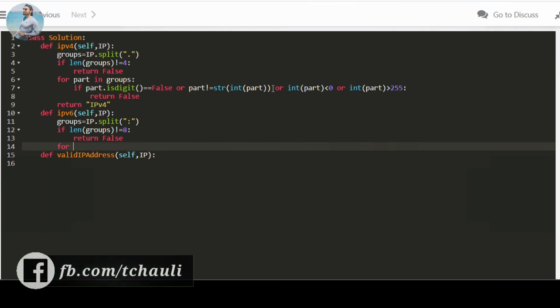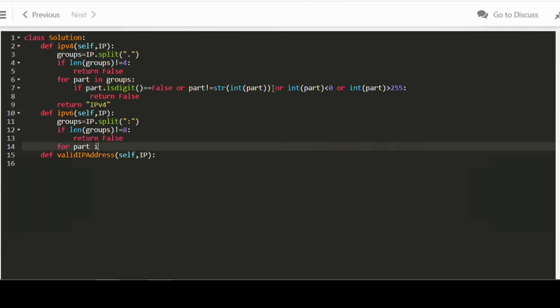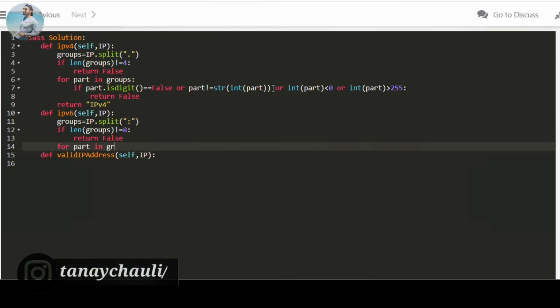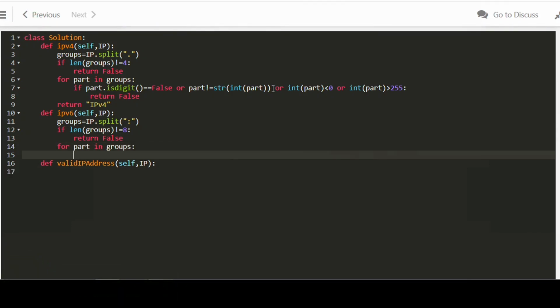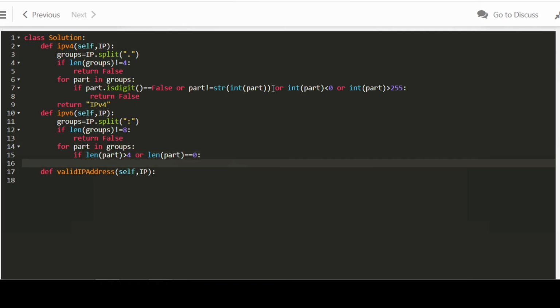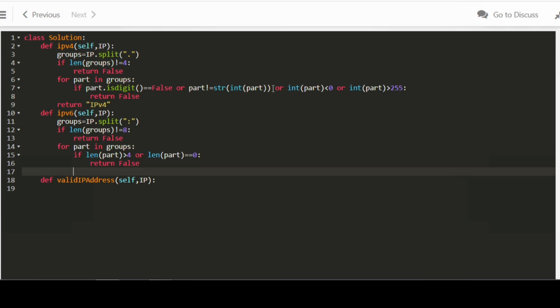Now we take a for loop and check part in group. If the part length is greater than 4 or equal to 0, we will return false, because our part length must be 1 to 4 for IPv6. If it is greater than 4 or 0, then we will return false.